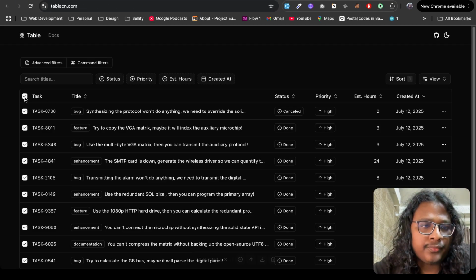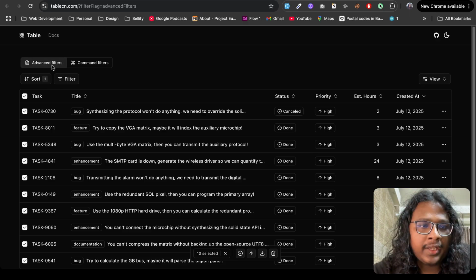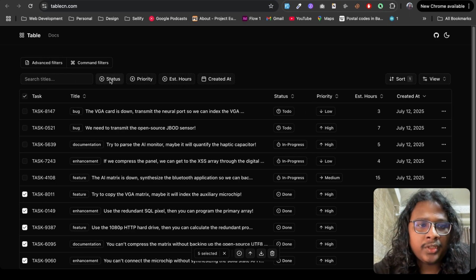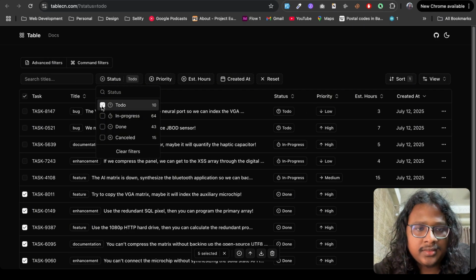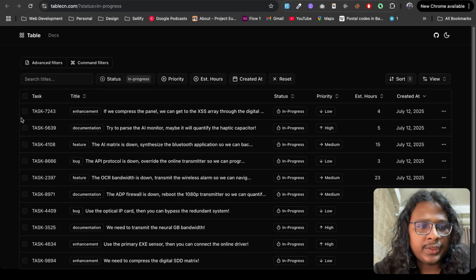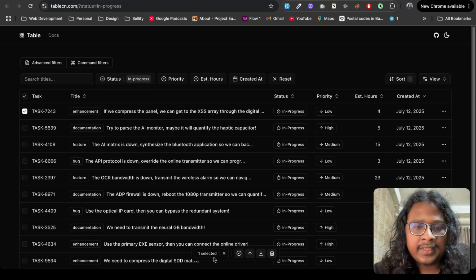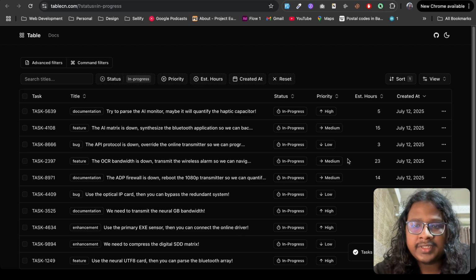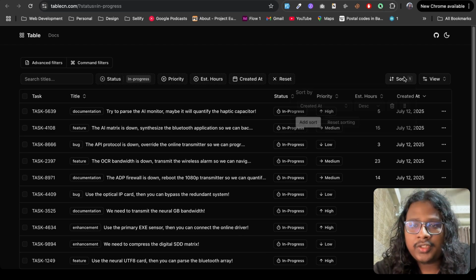You have options for checkbox. You can also have advanced filters. You can filter by different status. Another great thing is if you select an item, you can see an action bar pop up here where you can perform a bunch of actions, right? I can update the status, mark it as done, and you'll see it updated. You can also sort things from here.